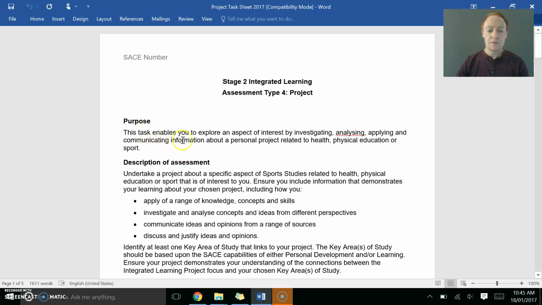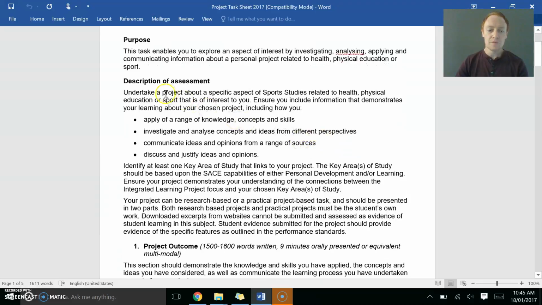So, the purpose of this task is for you to explore an aspect of interest in physical activity or sport by investigating, analysing, and applying and communicating information about a personal project related to, like I said, health, physical education, or sport. So, you'll need to undertake a project about a specific sport studies topic related to health, PE, or sport that you are interested in. So you have quite a bit of freedom as to what topic you want to talk about.